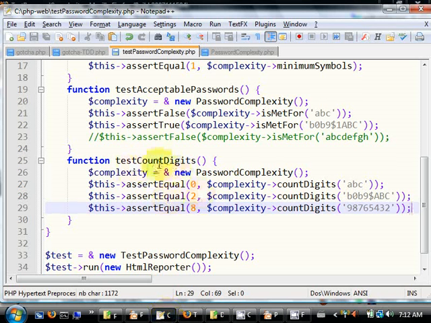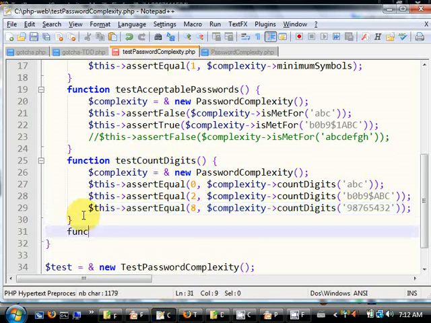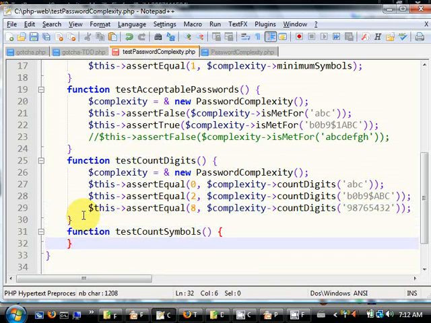Okay, passes. So we can probably assume with certainty that count digits is working properly. Okay, so we try testing counting last digit. Test count symbols.